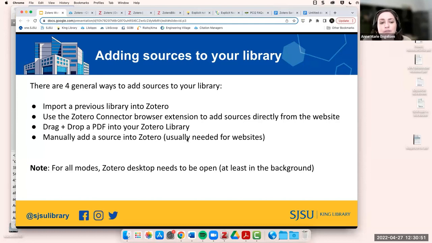Please note, for all modes, Zotero Desktop does need to be open. Obviously, if you're using Zotero to manually add a source, but also if you're using the browser extension, Zotero needs to be open in the background for it to work. It'll prompt you to do that if you haven't. So I always recommend that you open Zotero before you start researching in the library and want to add stuff to your library.